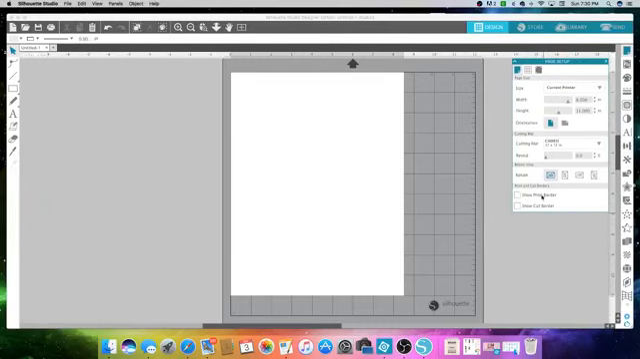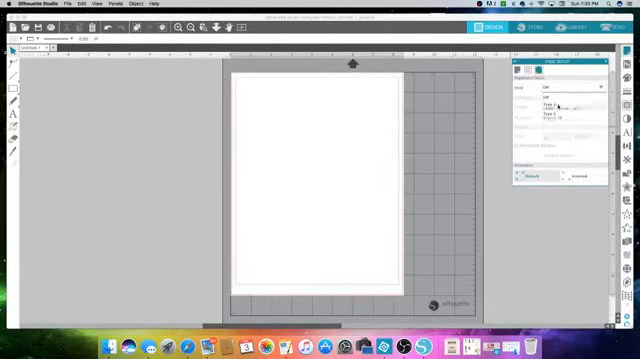I'm going to turn on my print border and my cut border just because I like to. And then I'm going to turn on my registration marks so that I have them already. You can change them a little bit if you need to.